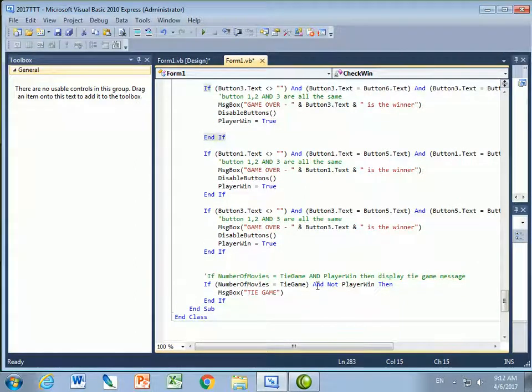And so if the number of moves is a tie game and the player didn't win, so if the player didn't win and it's a tie game, if the number of moves is a tie game and it's not a player win, then we're going to message box a tie game and we're going to disable all the buttons. And I think now I have completely finished the game.